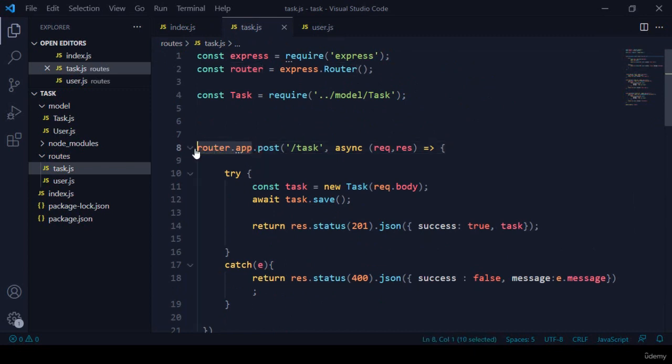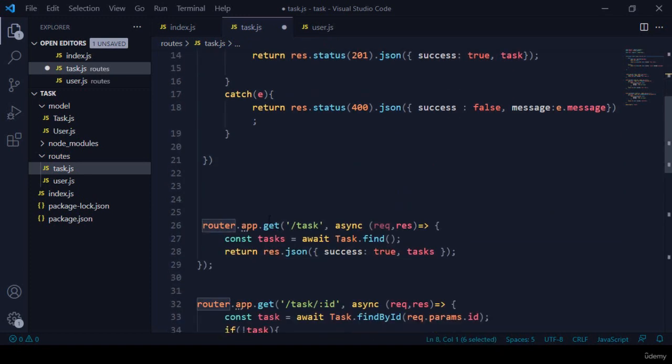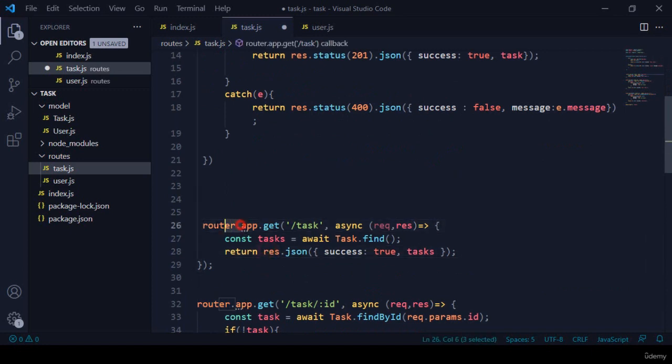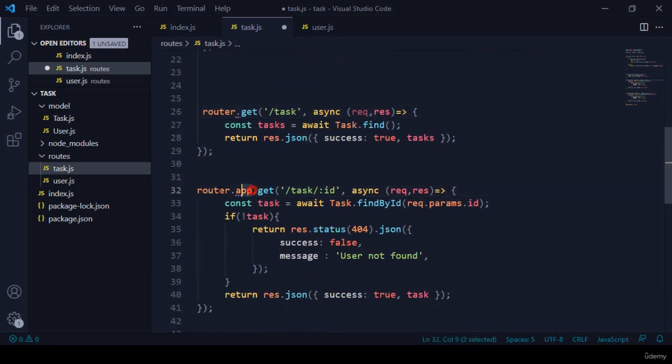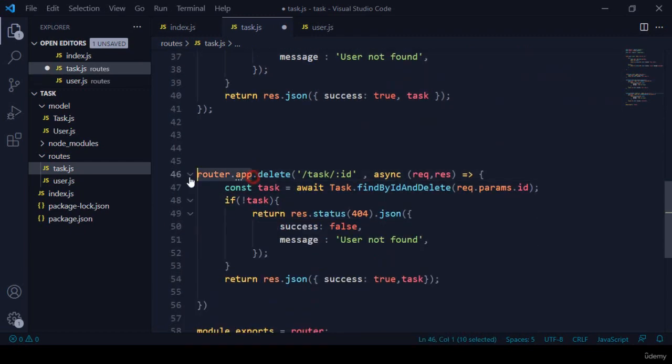I simply paste it. Now that will be router, and then the post, you can see there is no error. I copy it, and you can see there are some issues: property app does not exist on type router. Okay, so we have to change it and replace it with router. App I replace with router, and also here app I replace with router.